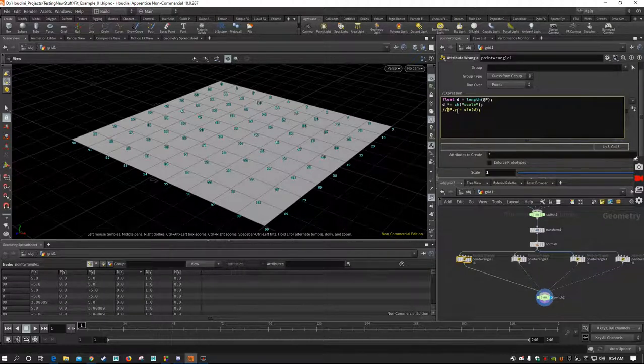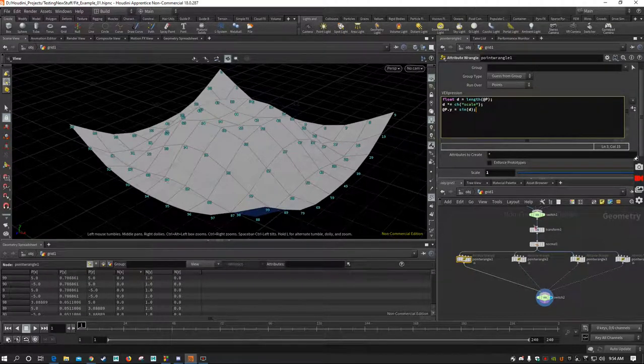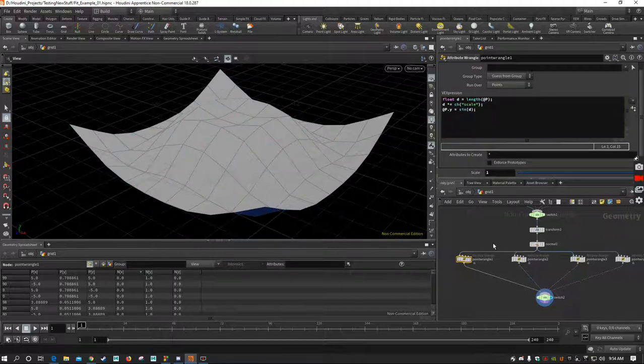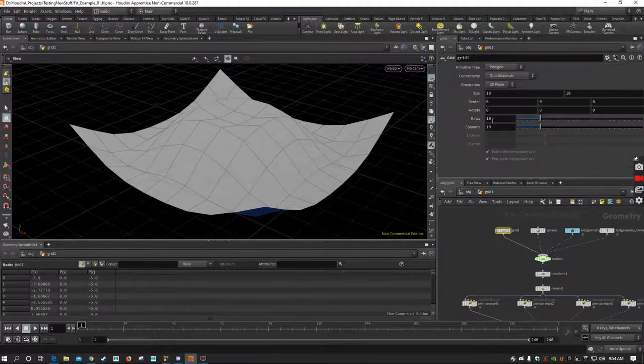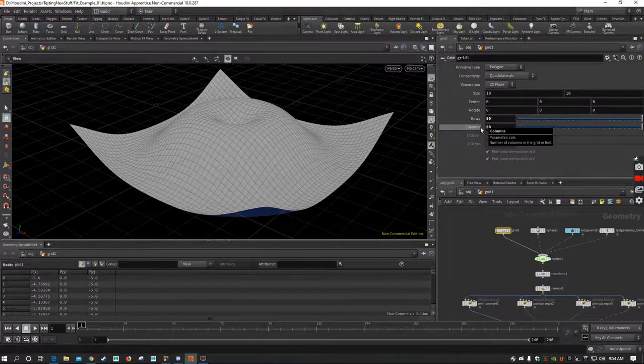So if our scale channel that we've created here is 1, then that means that this is not changing. And then we're saying @P.y, so we're accessing the y position, and we want that to equal the sine of whatever your d value is. So let's take a look here. Interesting. I'm going to turn off point numbers and increase the resolution of my grid so that we can see what's going on.